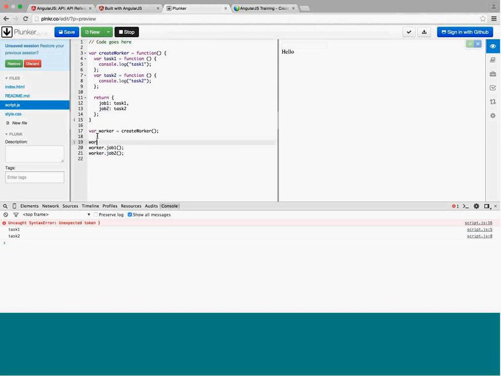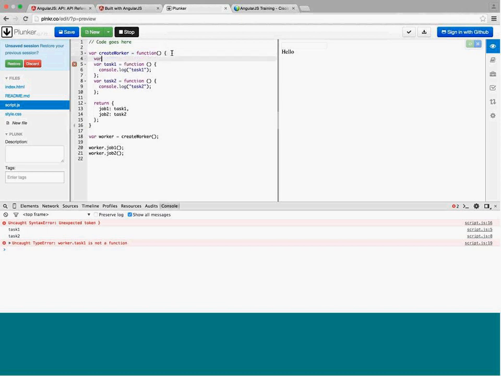Let's say if I say worker dot task one and run my application, what is task one? We have not exposed it. So for the modular approach, we can have a local variable of that function. Let's say we can say workCount equals 0. And what we can do is say workCount plus equal to. We increment the work count every time we do a task, then we print it.